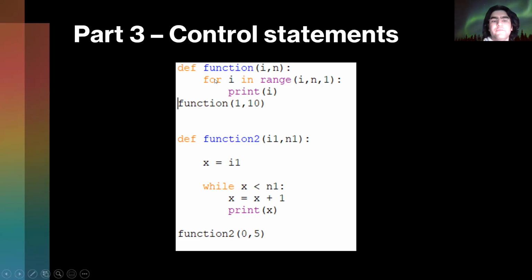So for instance, I have created for i in range(i, n): start value, end value, and 1 is the number of steps between each iteration. And then I expect i to be printed, and i is basically the index for each step. If I assign i to be 1 and n to be 10, then I expect the output to be all the numbers between 1 and 9, with one step in between. So 1, 2, 3, 4, 5, 6, 7, 8, 9.